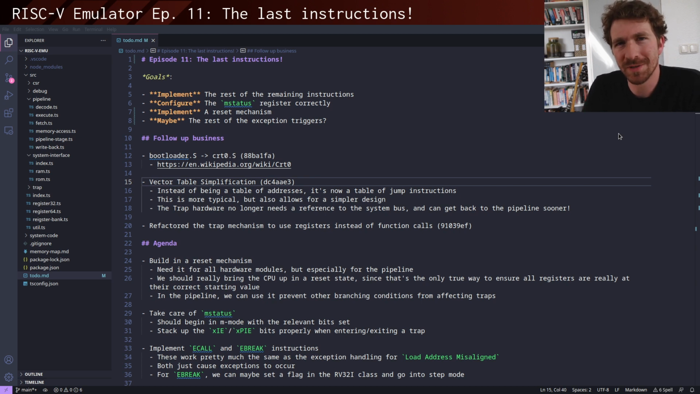Hello, and welcome to this low-level JavaScript series, where we're building what I think will be the world's first RISC-V processor on an FPGA using the TypeScript programming language. And we're actually on episode 11 of this series now.